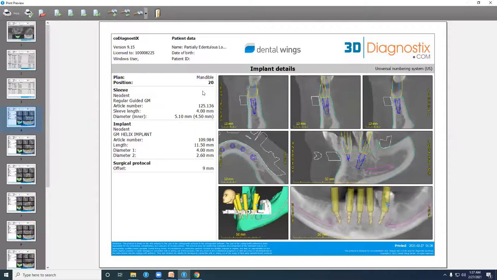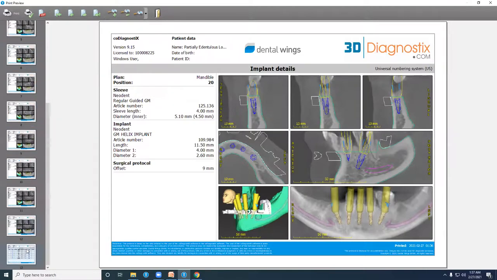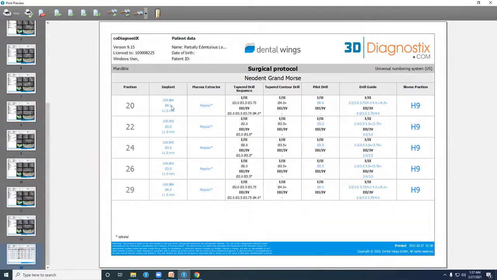Then you'll find a quick reference to each of your planned implants with the surgical protocol or the offset, as some surgical kits have different offsets available. As we mentioned before, the Straumann has H2, H4, H6, while the Neodent GM guided surgery kit has two available offsets of 9 millimeters or 11 millimeters. The final page is an automatic instruction sheet. And as you notice, it is bone density specific.